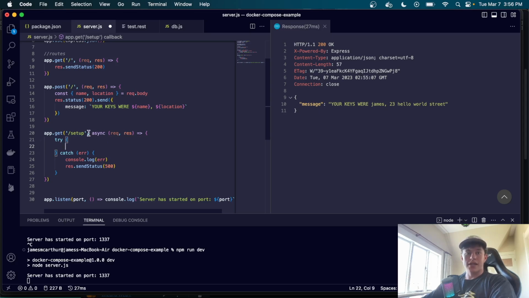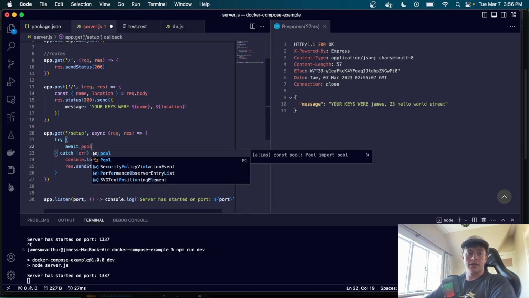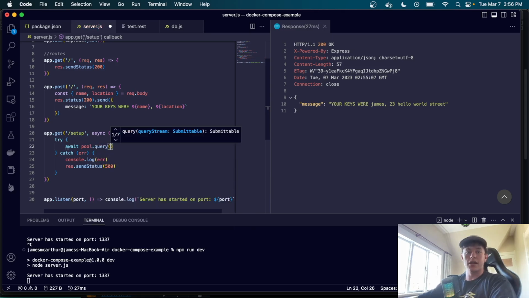So now that that is an asynchronous function, we're going to call our first Postgres method. The way that we set that up is by typing await inside of our try block, pool.query, and inside of query, we can run our SQL commands.